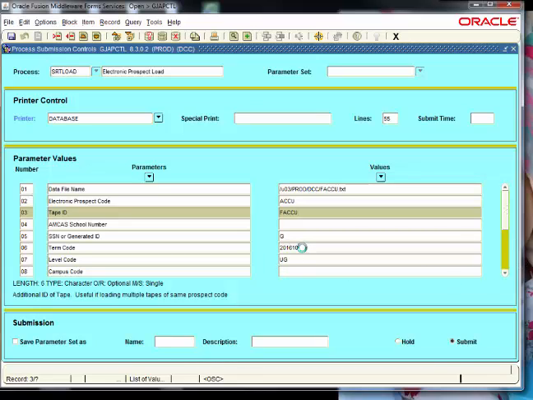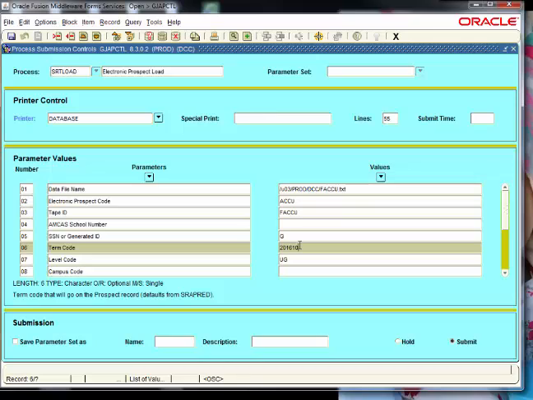Parameter number 6, you're going to put the term in which you want to load this person as a prospect. So if the student took the test in February 2016, and you know they wouldn't be a prospect until your 2017-10 term, you would put 2017-10 here.